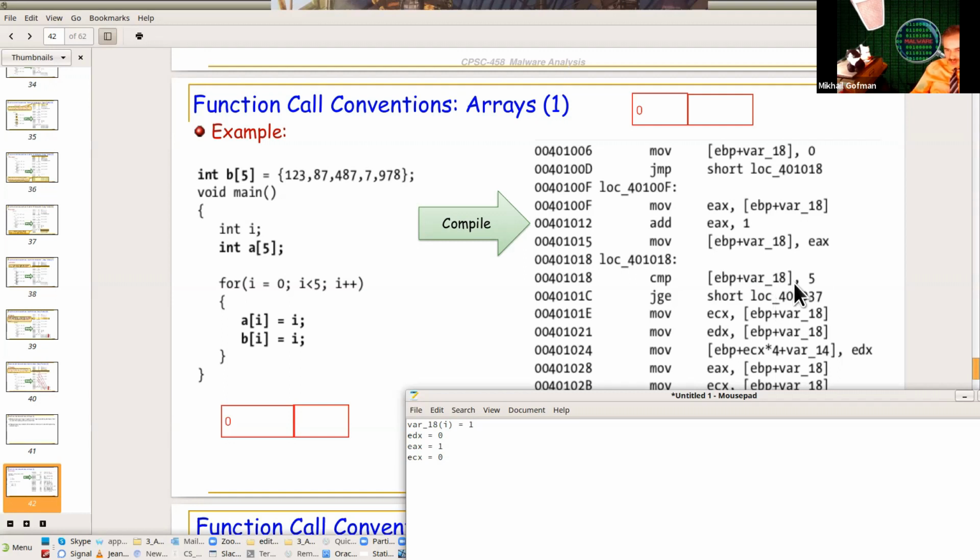And then we compare, is 1 greater than or equal to 5? Well, it's not. And we now repeat this whole saga again. Copy the value of I into ECX. Next, we copy the value of I into EDX.